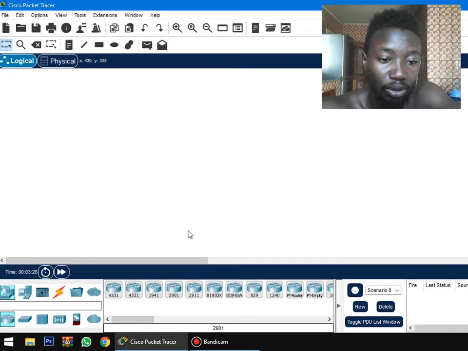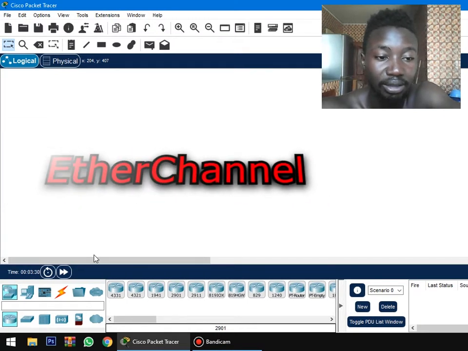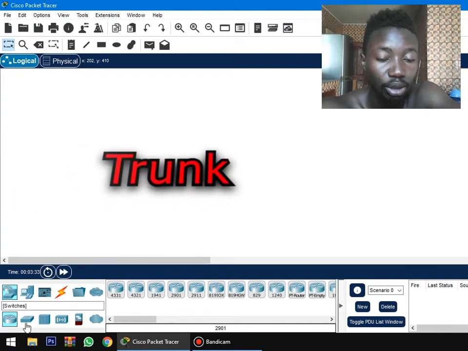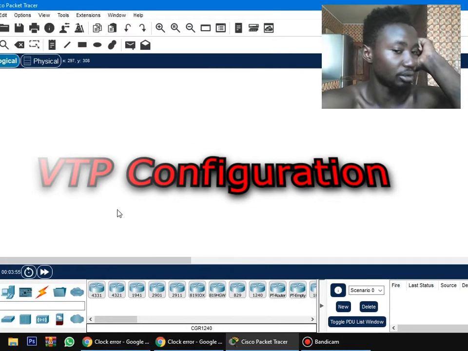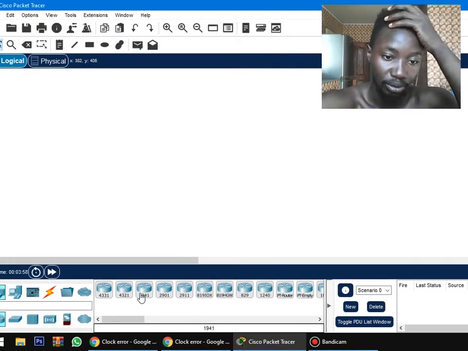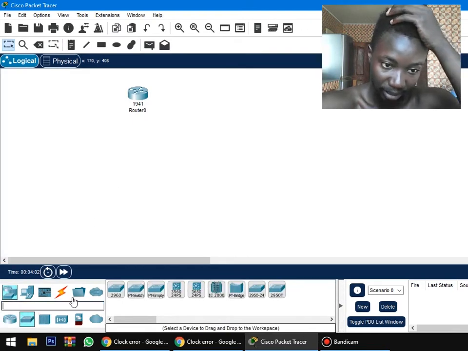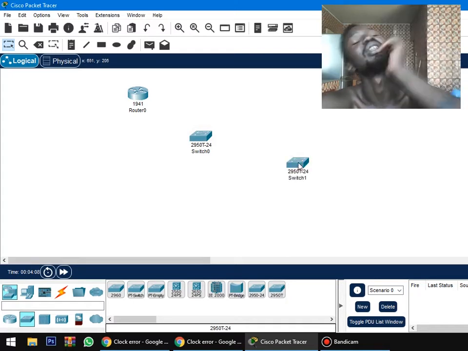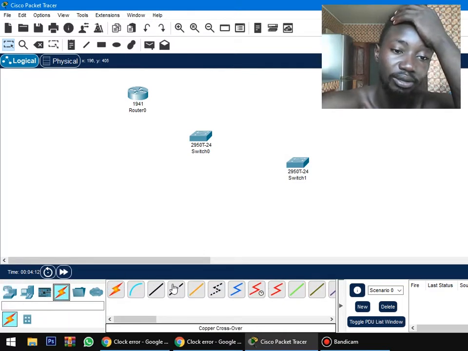Well, first of all, we are about to do EtherChannel, trunk, and VTP configuration. So I need this router. I'm going to take 4 switch, 1 switch, 2 switch. Let me just stop it there. Then I do my cablings. Switch to switch is crossover.